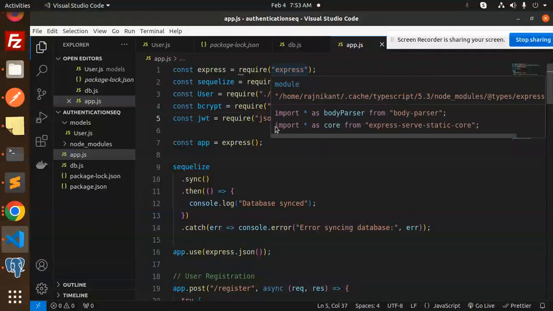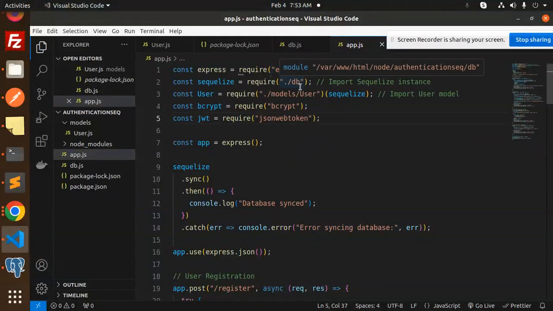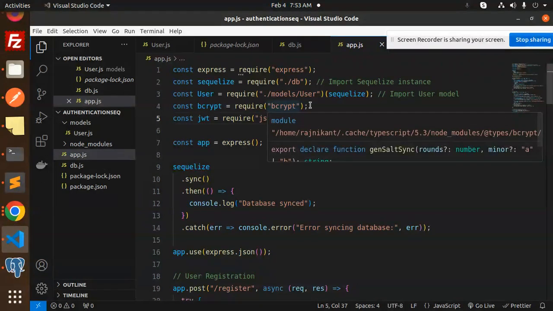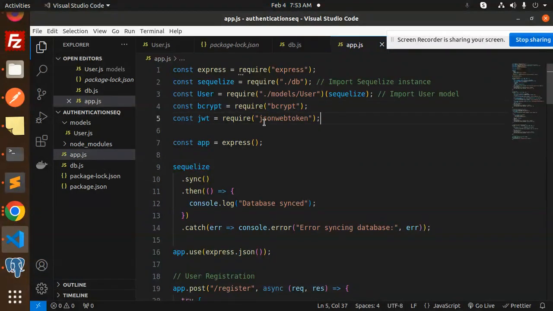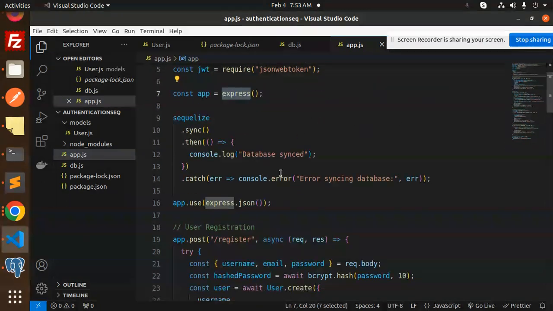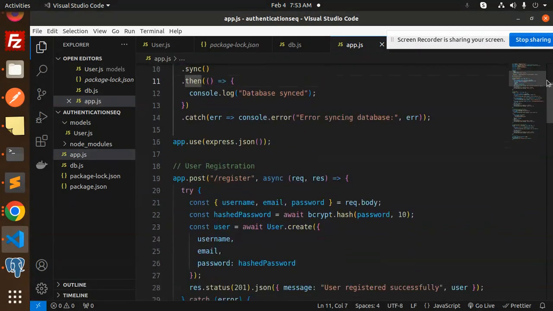So here we have express, then we have the database import, then models, we have to import the user model, bcrypt and JSON web token for the JWT. Then app uses express and here we are syncing the data, so that whatever tables we have to create for the models, this is very important. If the tables are not created, you are not able to insert the data, right? So make sure sequelize.sync is there. Then we are using JSON to accept the parameters.